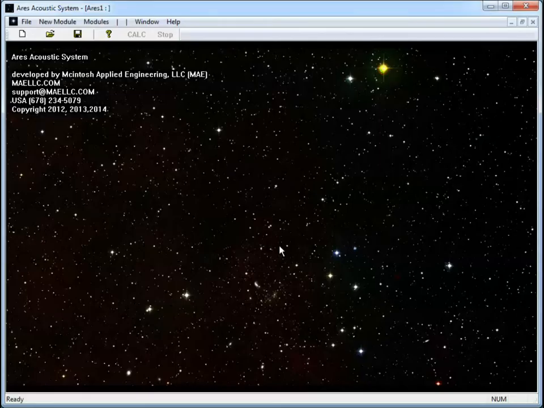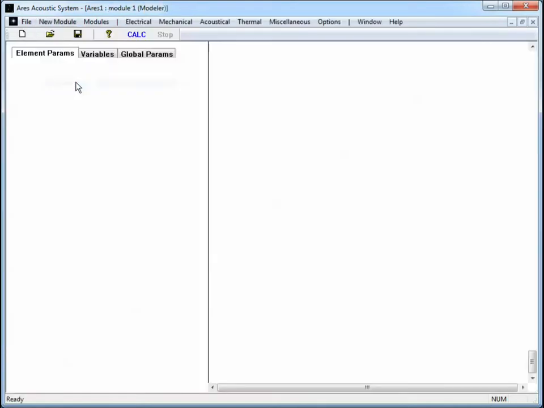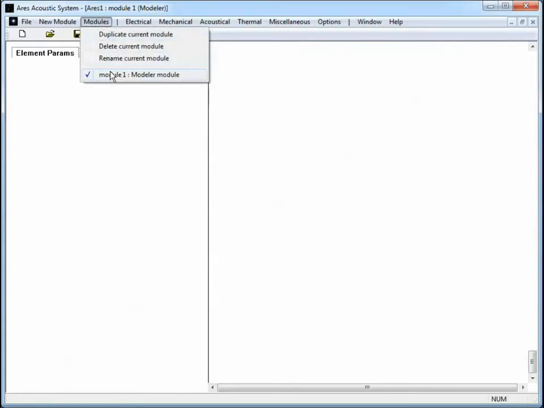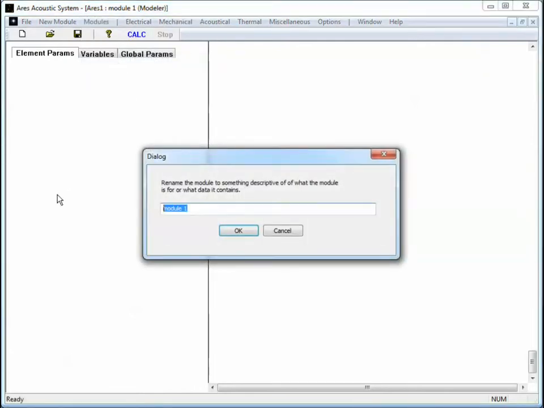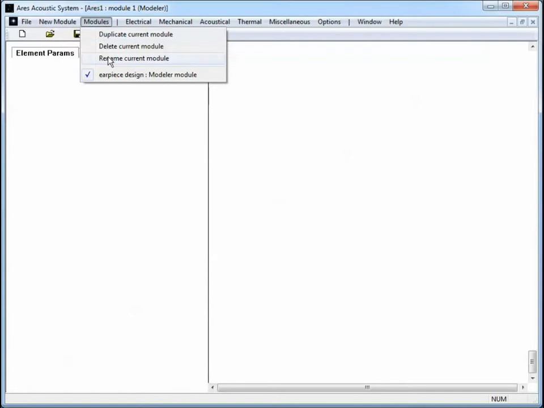Returning to Ares, to use Ares, you create a new module. For instance, here we'll just create a modeler module. When you create a new module, under the Modules menu, there will be an entry for your new module. In this case, we created a modeler module, and its default name is Module 1. We can rename this module to something more meaningful for us. For instance, let's name it Earpiece Design. Now when we go up to the Modules menu, this module is called Earpiece Design.